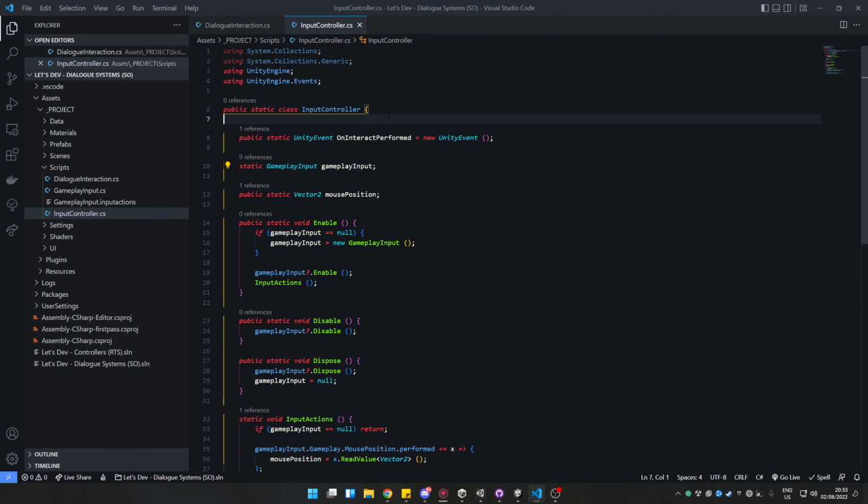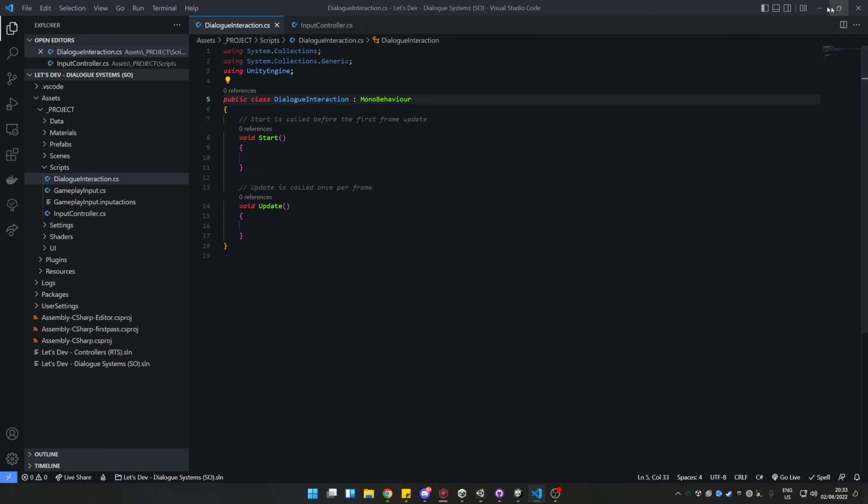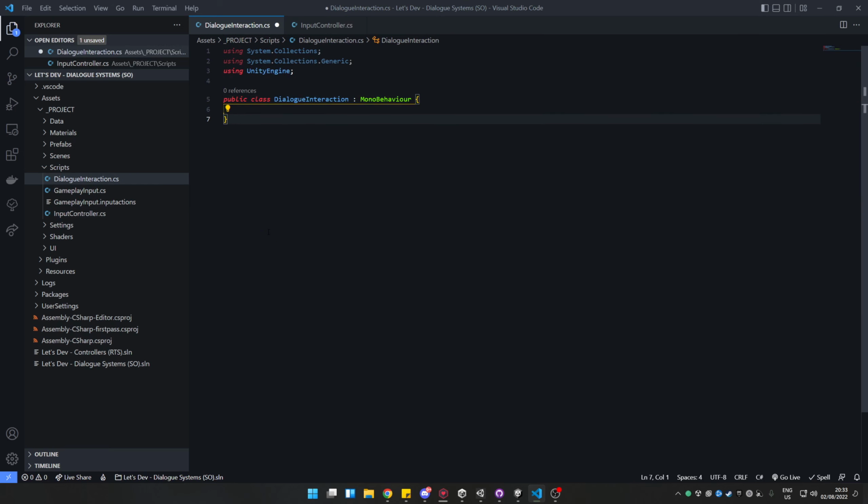Okay, cool. So that takes care of our input class. It's a static class, so it doesn't have to go on any object. It can just exist somewhere. We just have to call the enable somewhere. Okay, then in our dialogue interaction, we don't need to do anything here just yet.